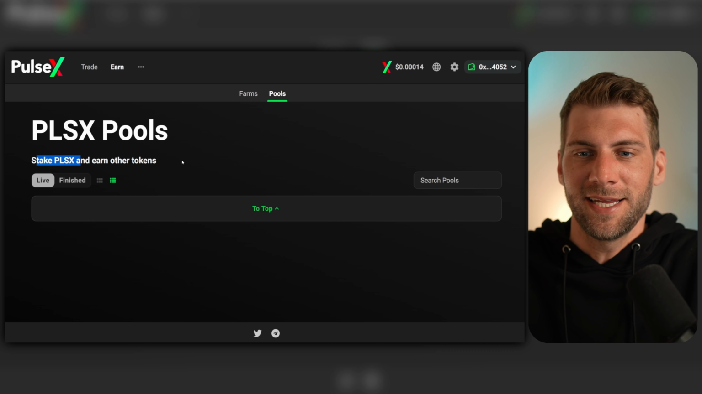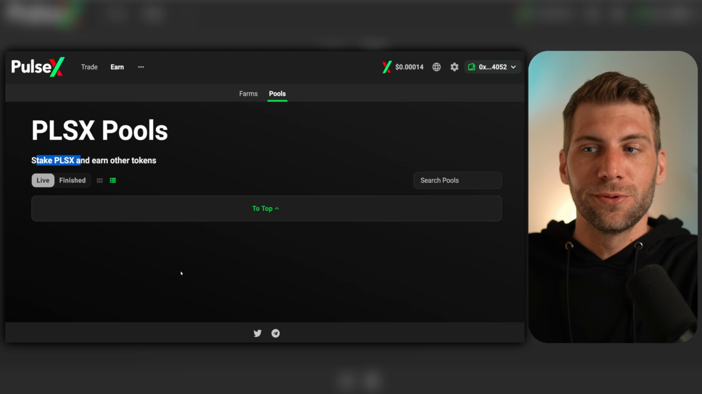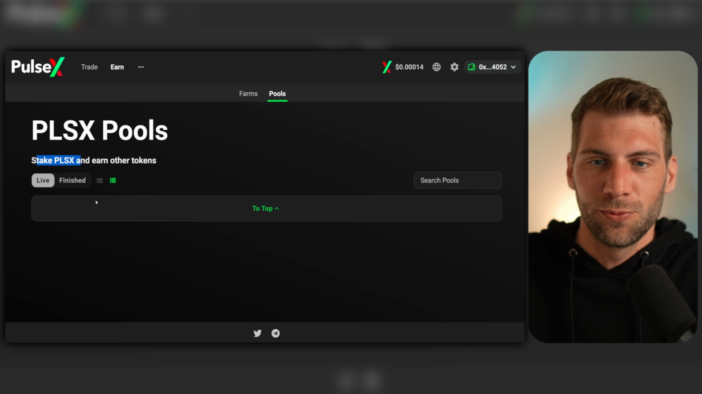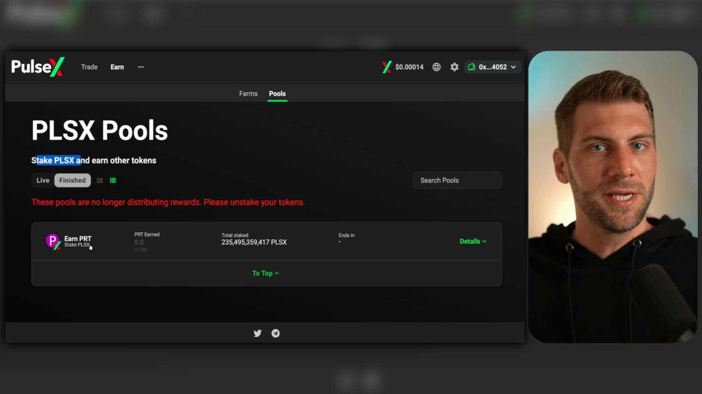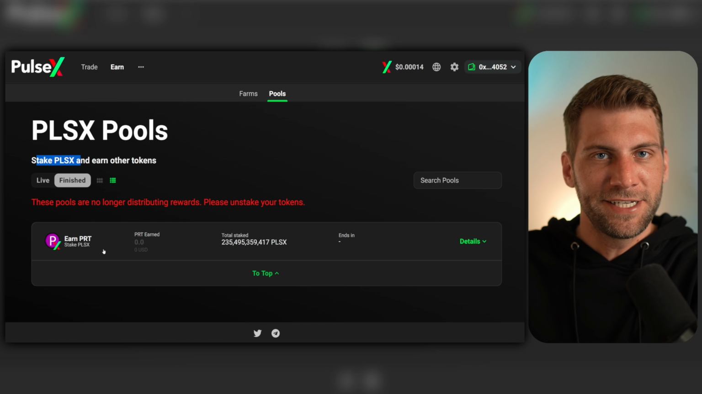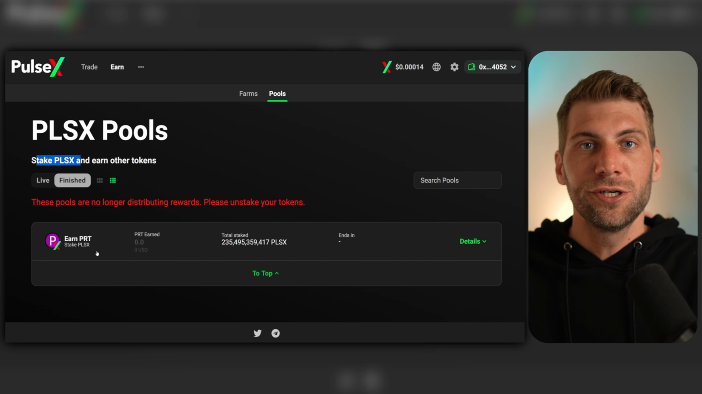You will see on mainnet a lot of other projects where they will give you their token by you staking your PLSX with no risk. So we can go here on finished, for example. Earn PRT. What's PRT? PRT just stands for party. That's just because it's testnet. As I said, we will maybe see earn some hex or earn some USDC, earn some other tokens.